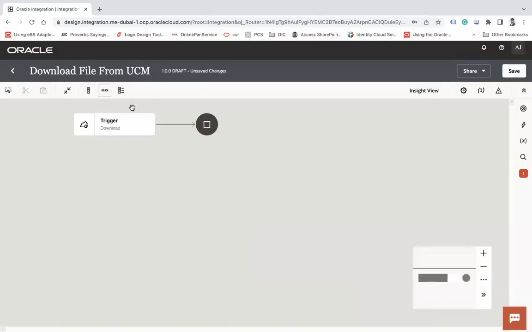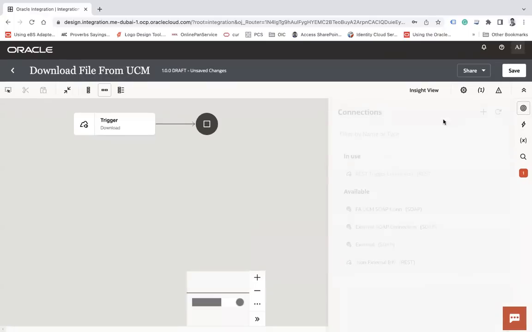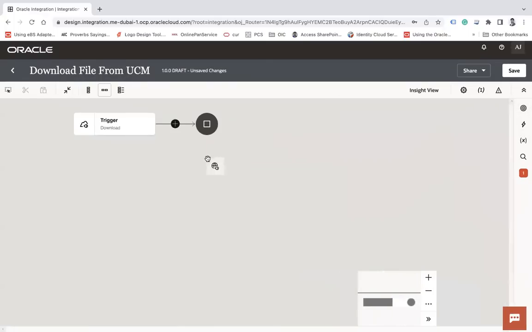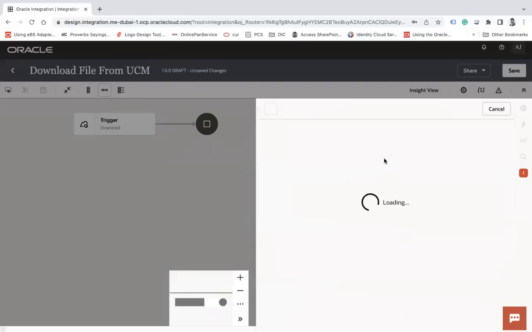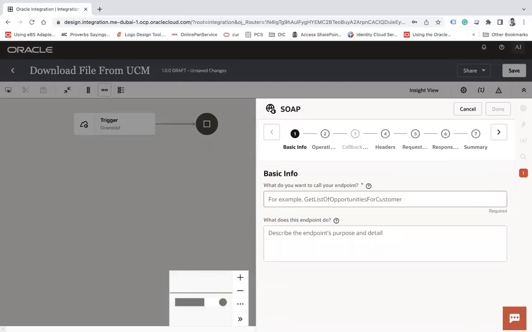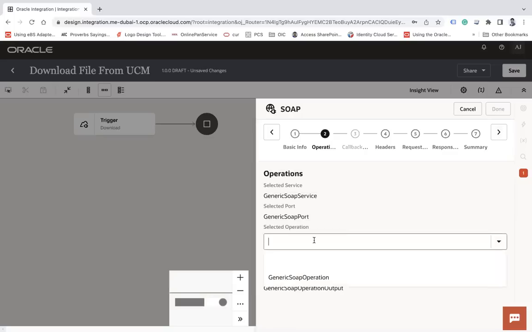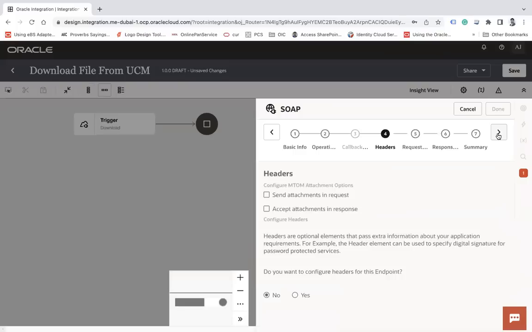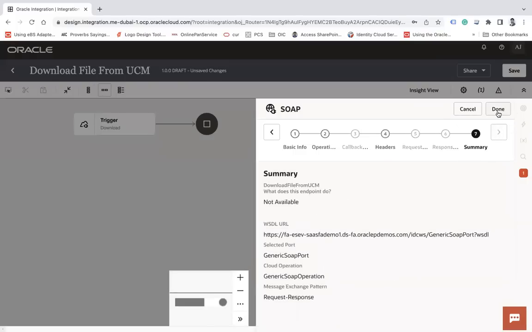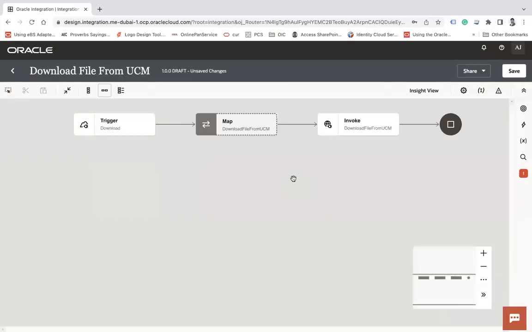The next thing, I want to call my SOAP connection which I have just created. Let's name it download file from UCM. Next. Here you need to choose the operation which is called generic SOAP operation. Next, and then simply say finish. That's it.